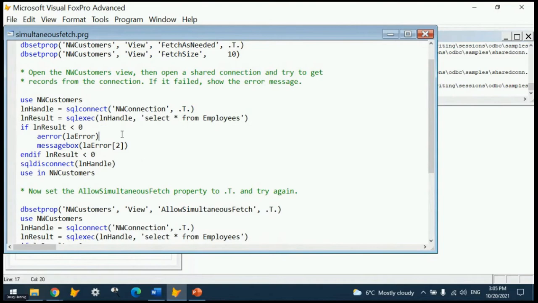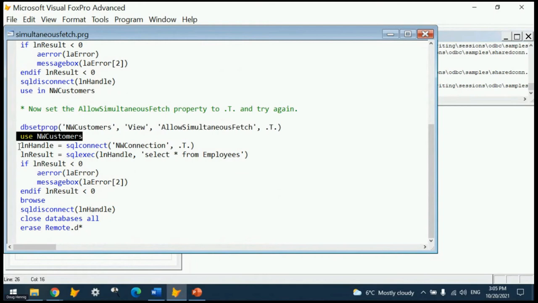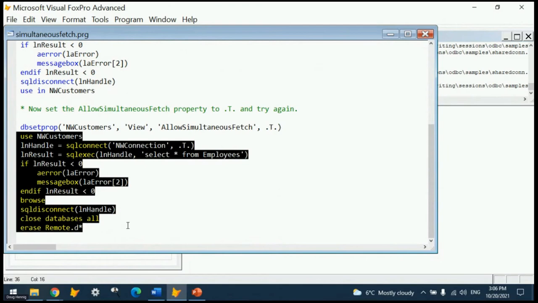Now let's try it again, but this time we're going to set the AllowSimultaneousFetch property of that remote view to true, meaning that we don't necessarily have to wait until everything is done before we can reuse that handle. So again, let's open up the remote view. Let's create that shared connection handle. Let's issue the exact same query. So from this point on, the code is exactly the same. Okay, so let's run this.